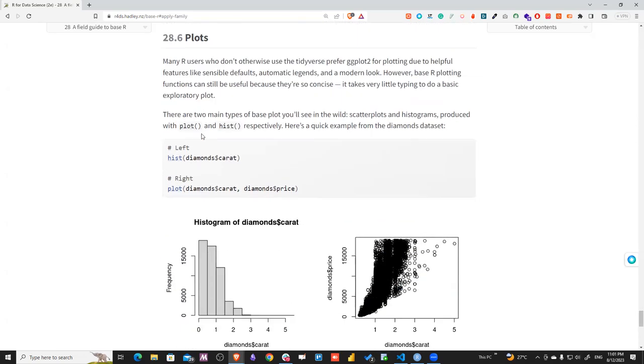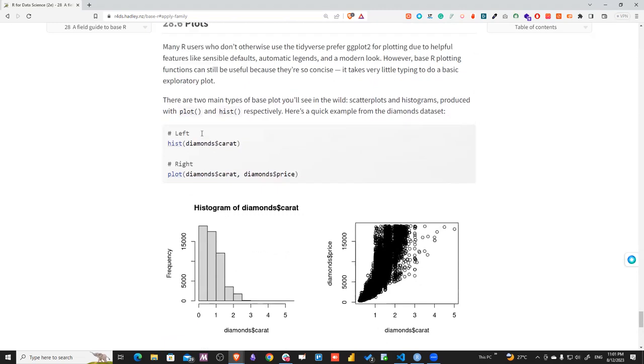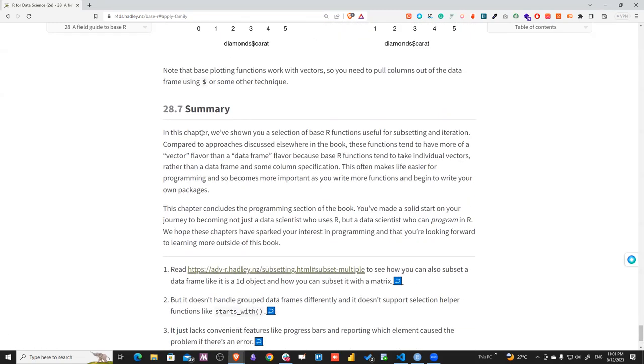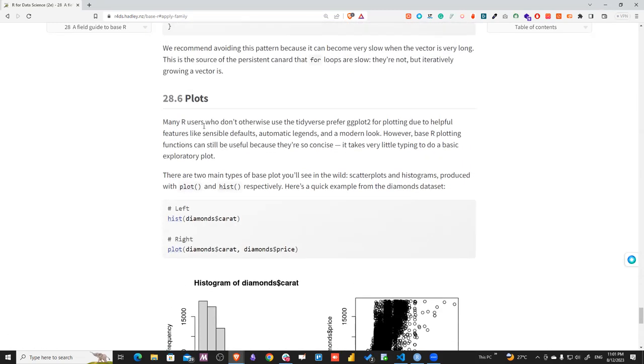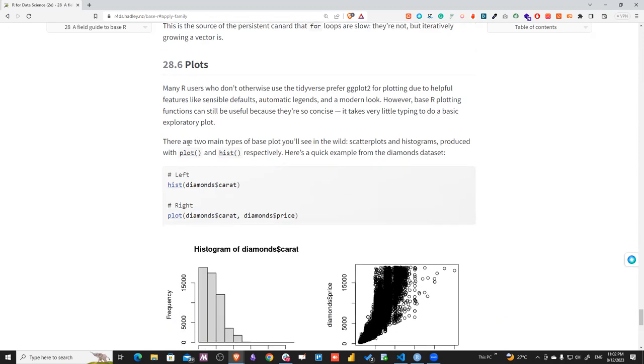So let's just talk briefly about this final thing. I think it's the end of this chapter. Many R users who don't otherwise use the tidyverse prefer ggplot2 for plotting due to helpful features like sensible defaults, automatic legends, and a modern look. However, base plotting functions can still be useful because they are so concise. It takes very little typing to do basic exploratory data analysis.